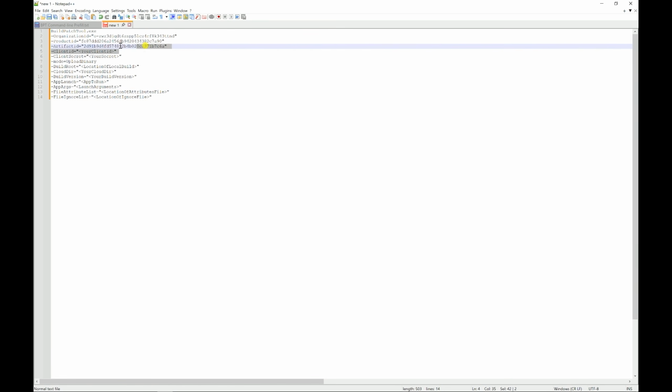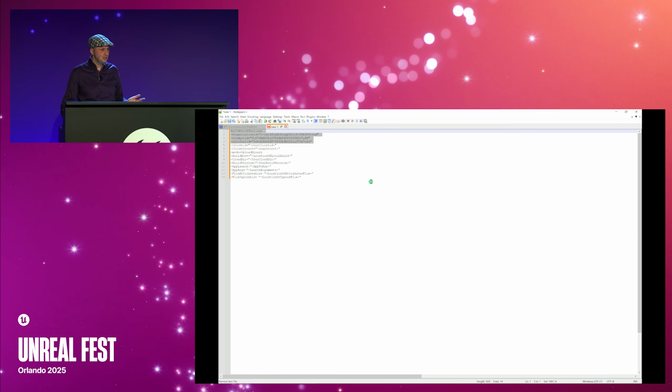So as you can see, I already have all this information filled in: organization ID, product ID, artifact ID. If I didn't use this template, I'd have to find this information in the product settings. But I don't have to right now, which is pretty cool.